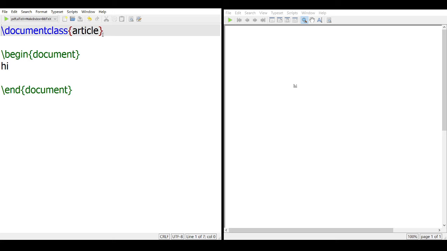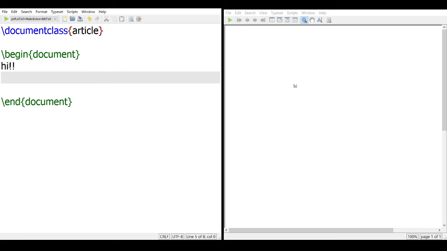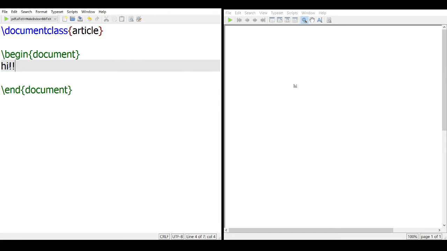This is the simplest format you can have. This is a basic format. First you will add the document class article, and then you will start with begin document and end with end document. In between that you can write whatever you want, and it will display on the screen, like "hi" and "hi, what are you doing", like that.